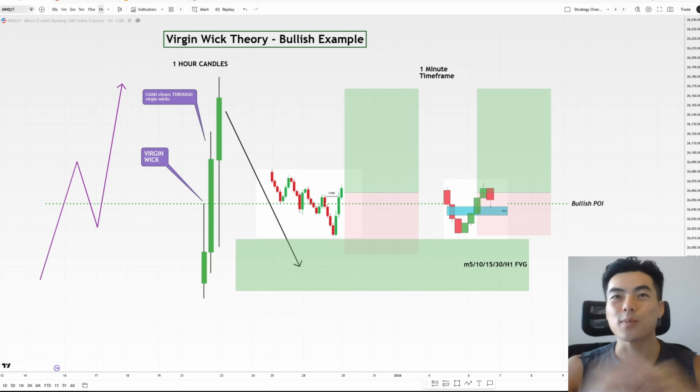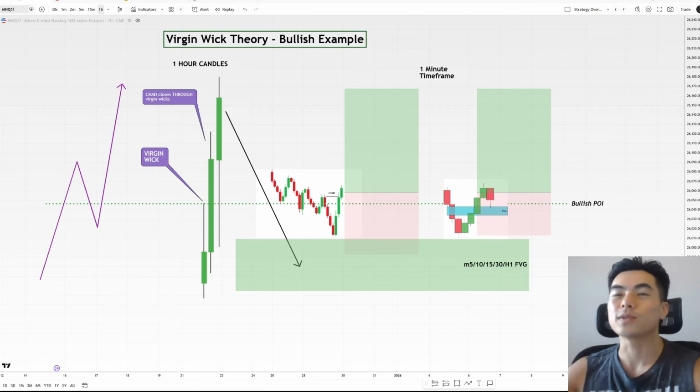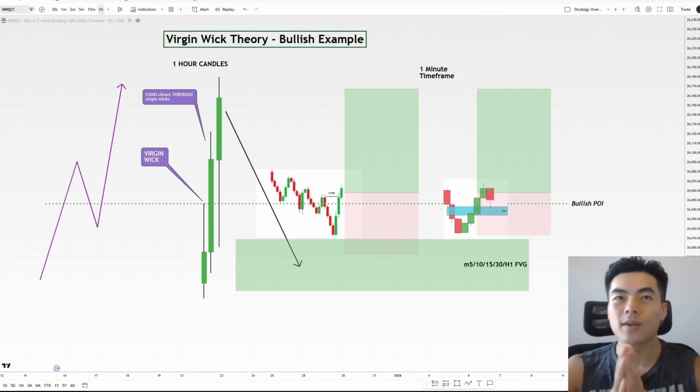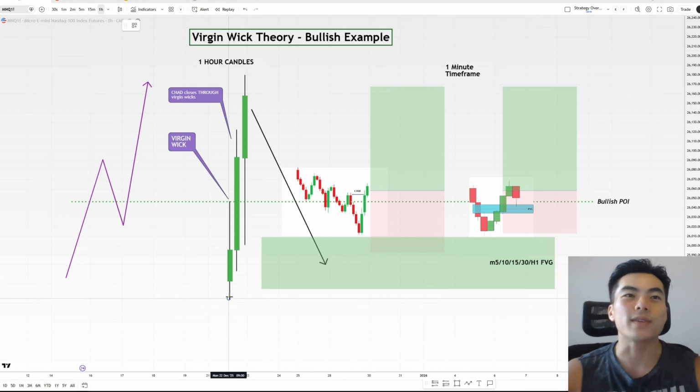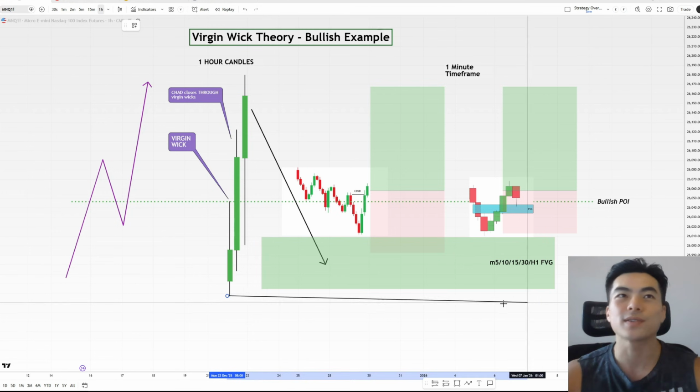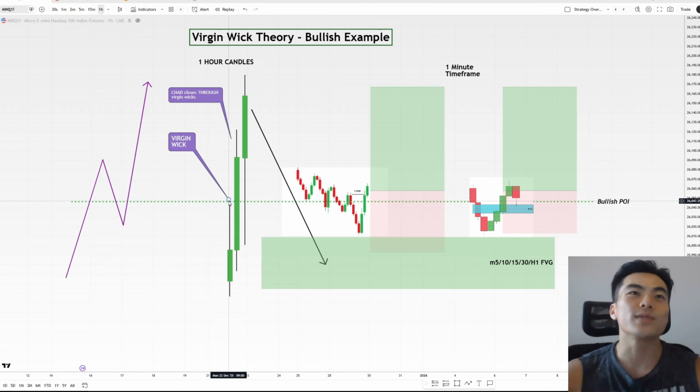And then I'll walk you through a bunch of examples so you can see exactly what a clean silver setup looks like on Virgin Wick theory. But super quick, we'll just go through a strategy overview in case you are new or you just want a refresher. So it all starts with Virgin Wicks, which is any wick that has not been touched. So this one, for example, if you draw a line to the right, it has not been touched. This one was a Virgin Wick.